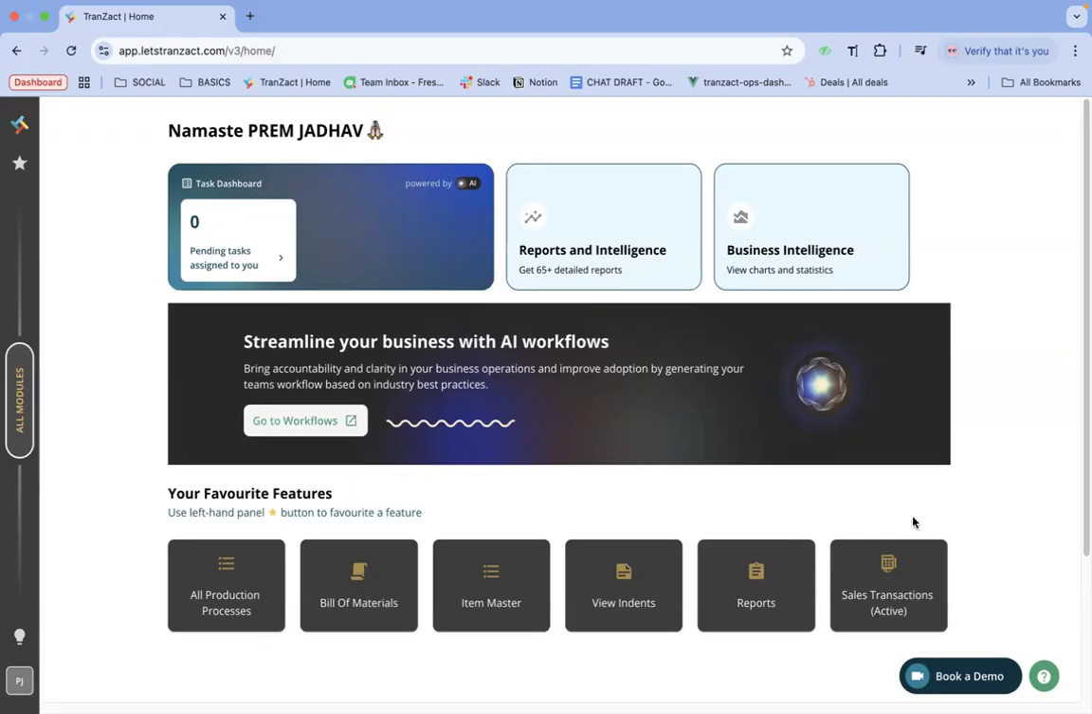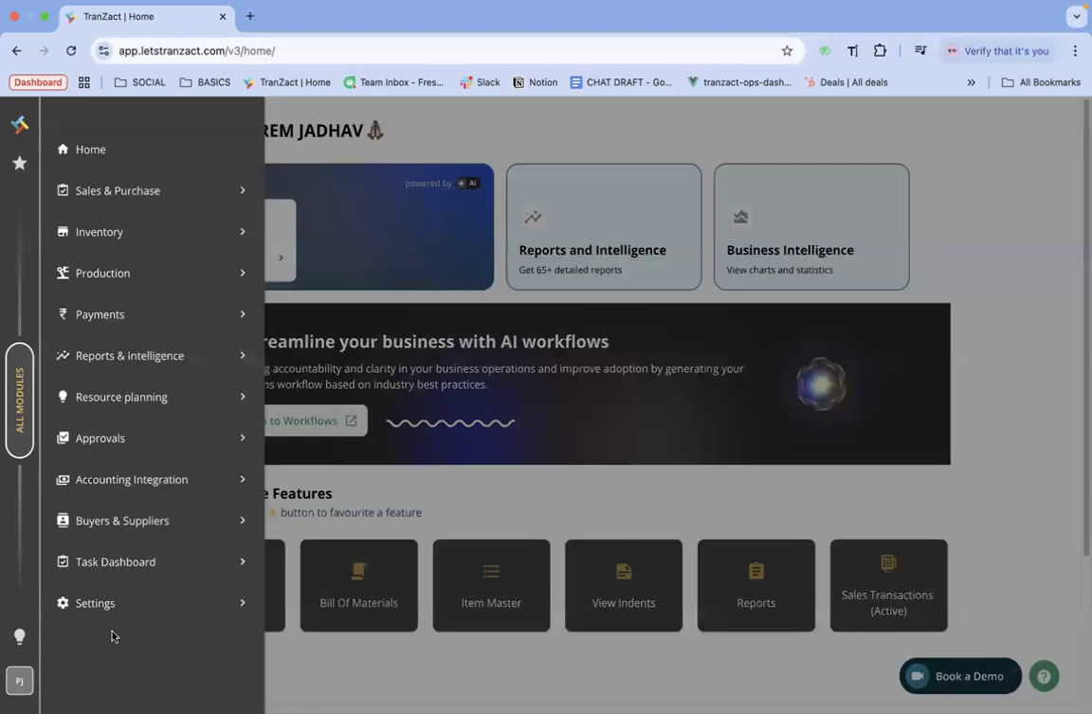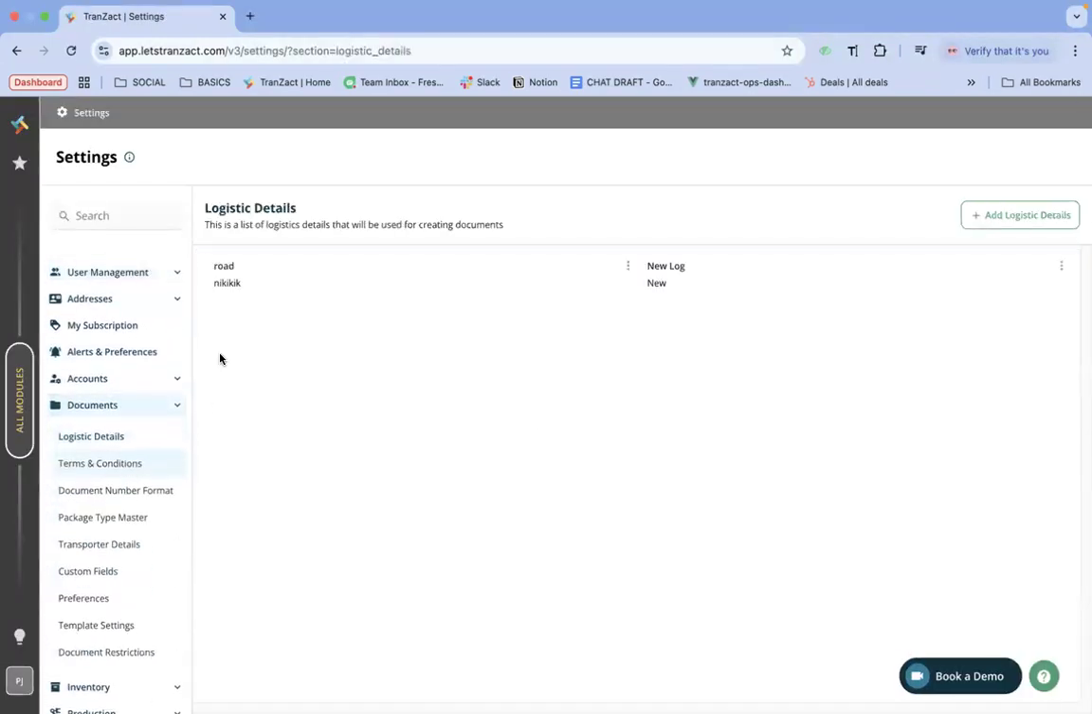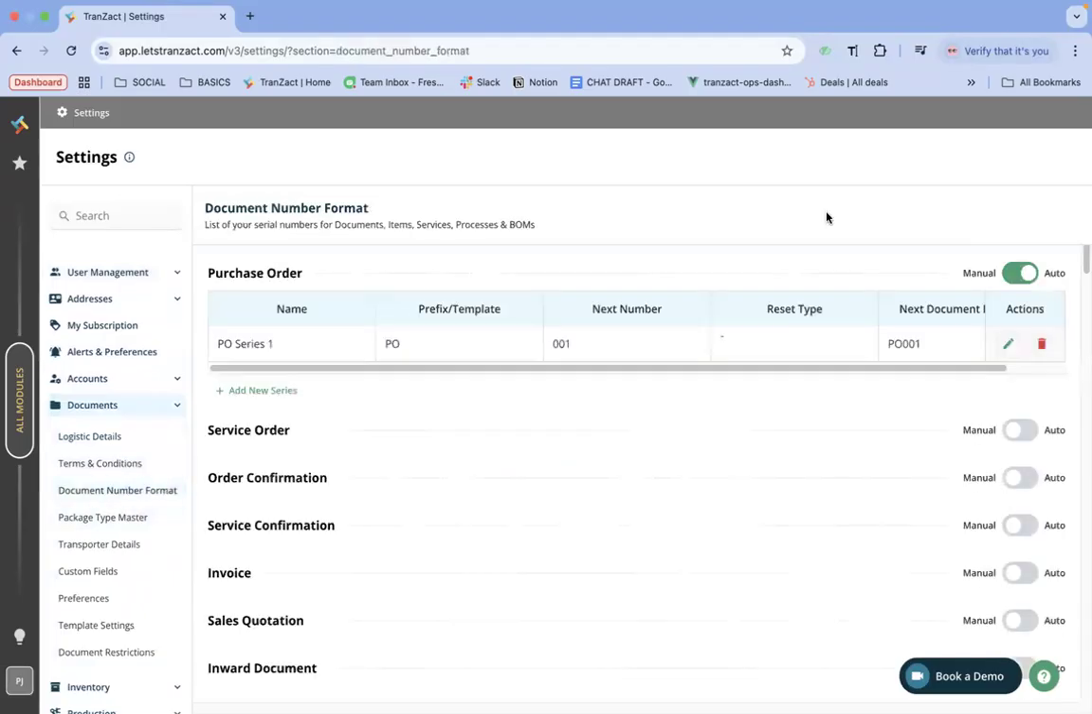in the coming future. So first of all, we will go to all modules and click on the settings module. Once you come into settings, you need to go to documents and then click on document number format. So please check. For example, here is one of the purchase order series which I have added. And here the reset type is blank.